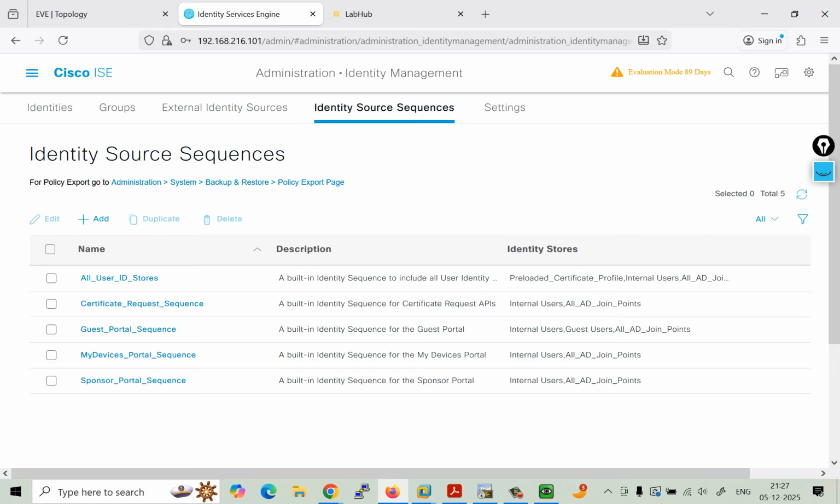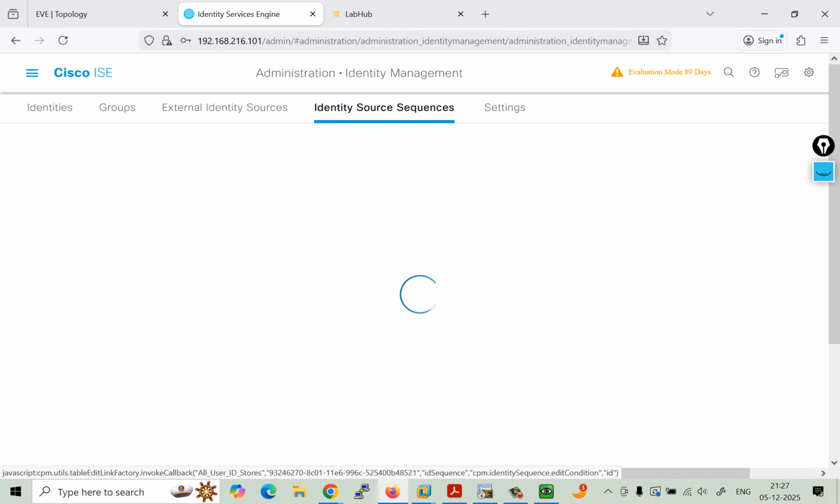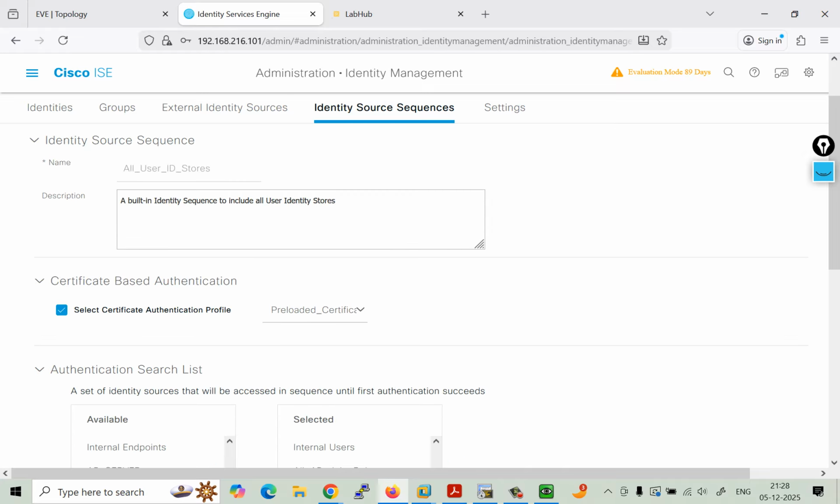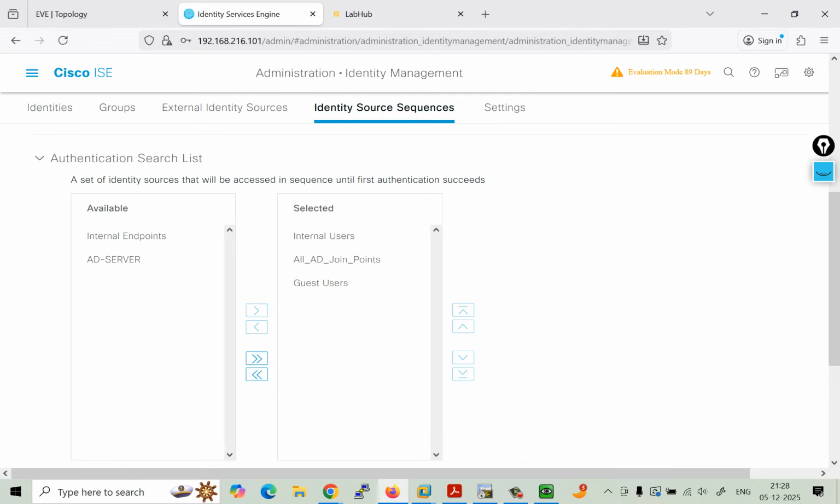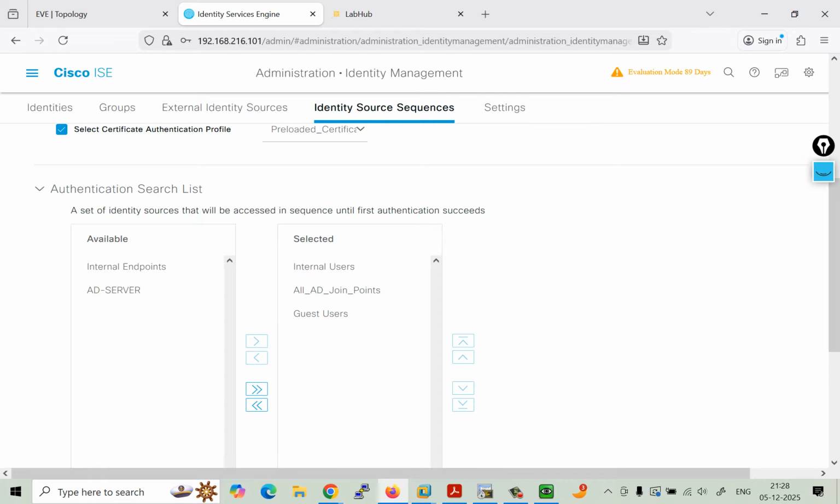Okay, here it is in identity and sequence. So we have here all user ID store. Under the administrator, identity management, we have identity group and external identity, and then we have identity sequence. Under all user ID store that we are currently using, if you click here, this is the sequence. We have not added the AD server yet, right? In the authentication list we have available internal endpoints and internal users. So AD is still not part of it, so we need to add the AD also here.